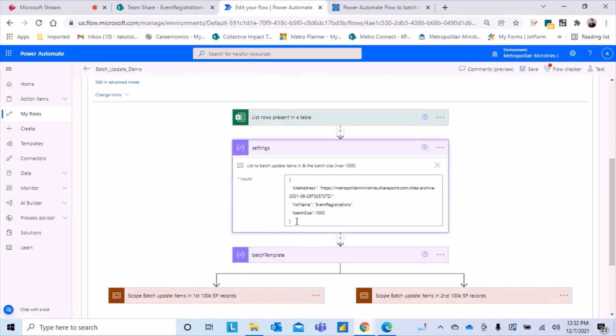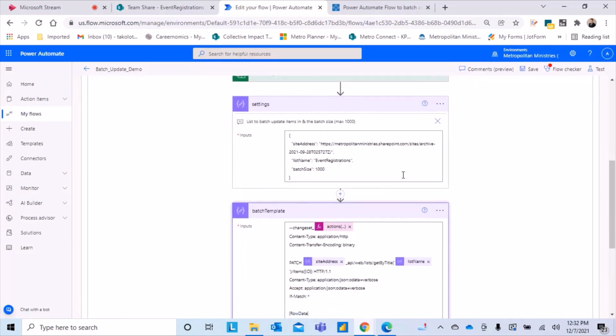And next, this part may look familiar if you've seen the batch create from previous videos. So this is where you input the information for the list you're targeting for updates: the site address, list name, and the batch size. The maximum size of batches we can send to SharePoint to request to update is 1,000. Beyond that, we may start to get errors, so it's best to just leave that how it is.